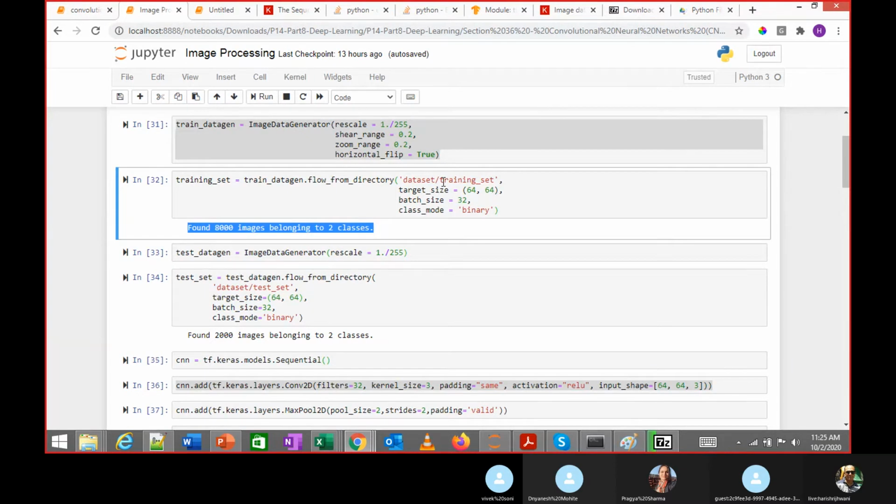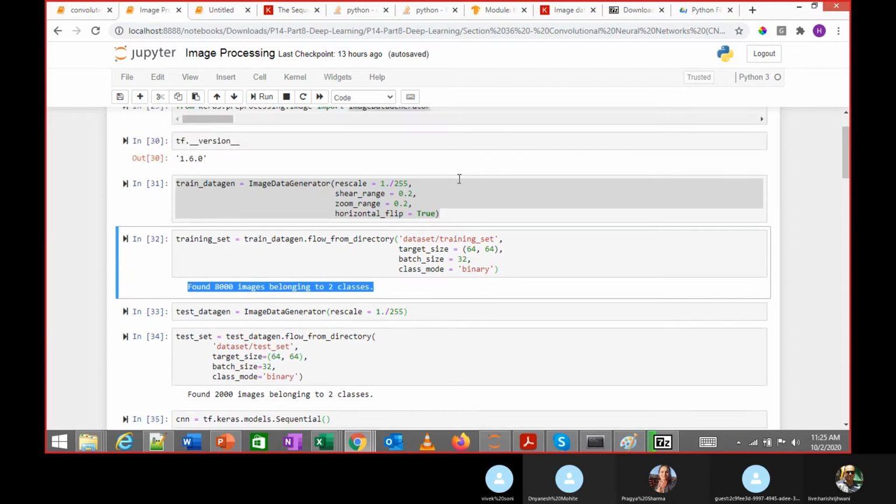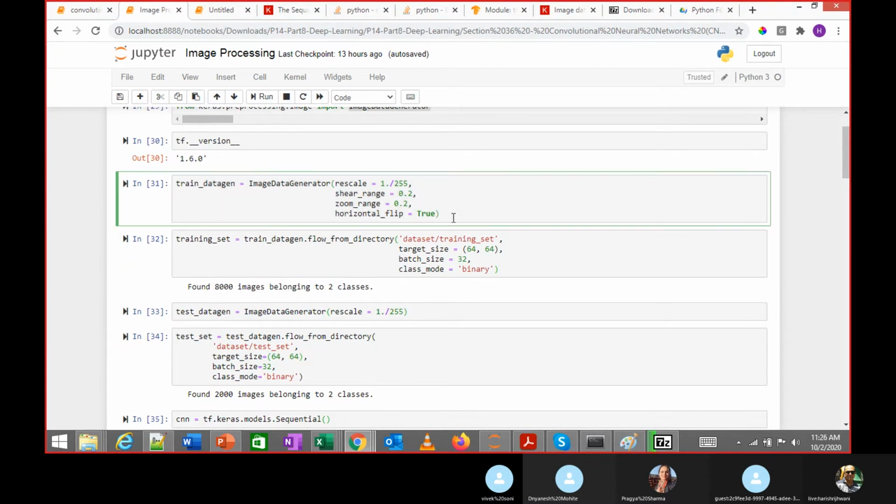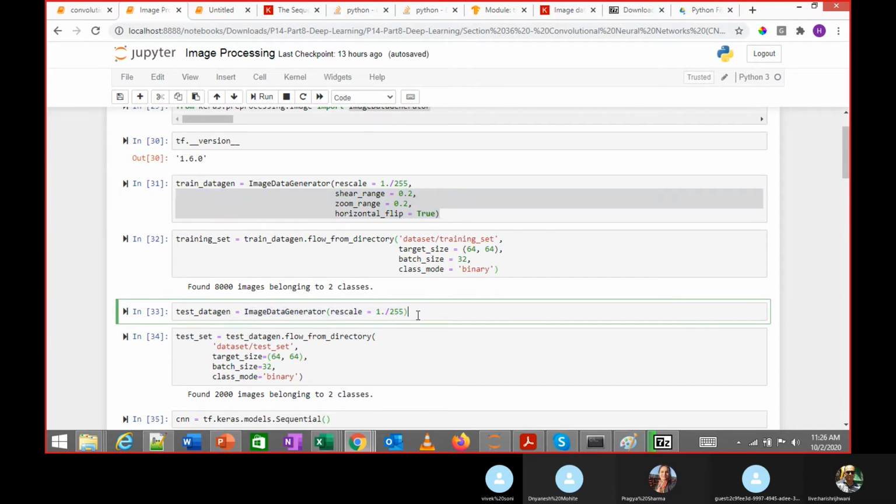In the same way, for your testing purposes, for your validation purposes, you do not do all of this. You do not zoom it or change it. You just directly use the rescaled images. You do not apply flip or anything, because you're not training the model using that. You are just validating the output, that is testing the model. And instead of the training set, I am using the test set, that is my output.